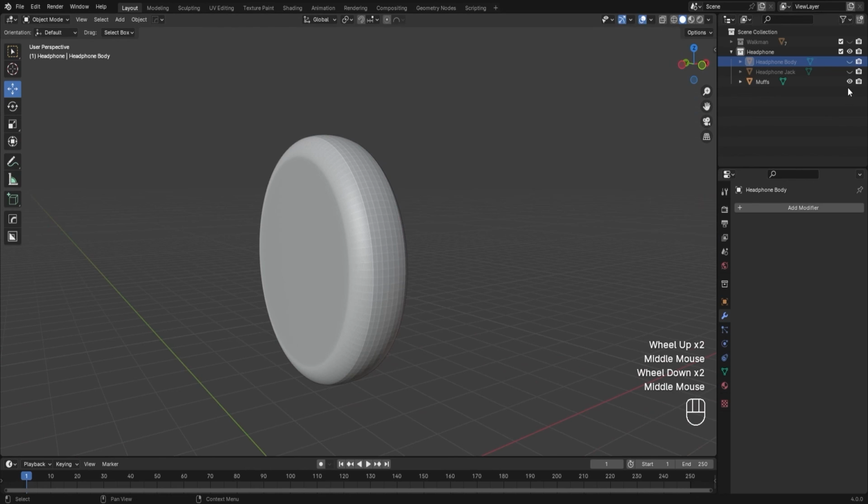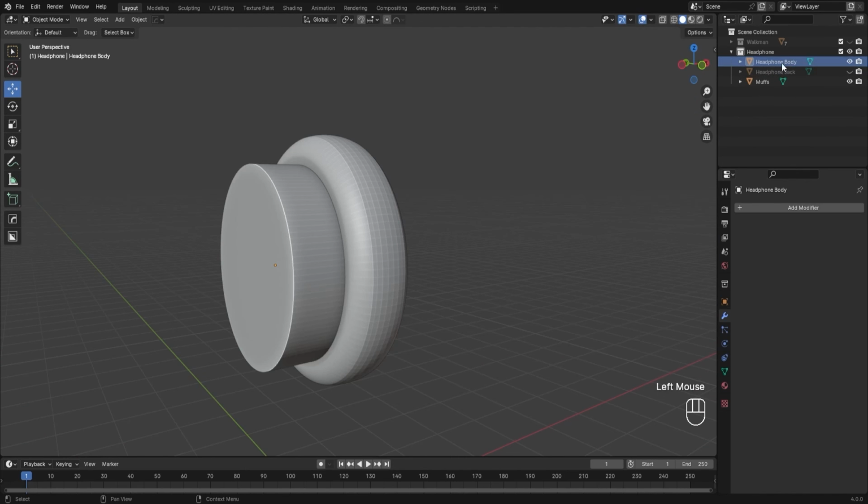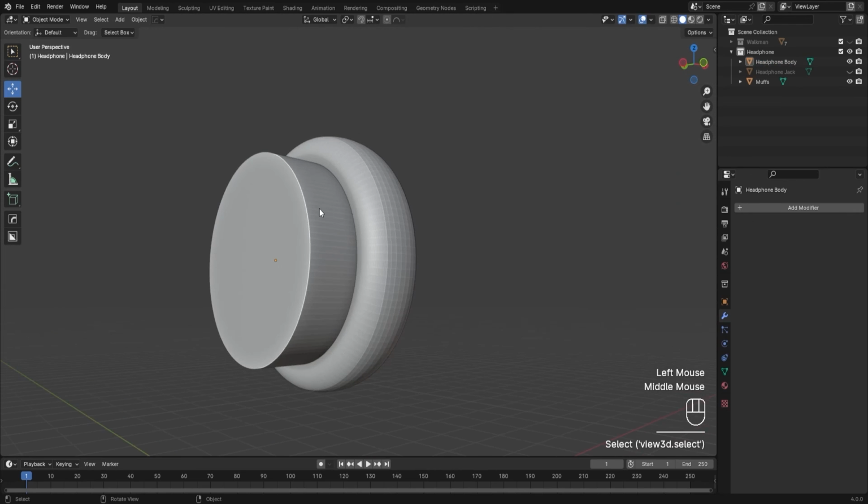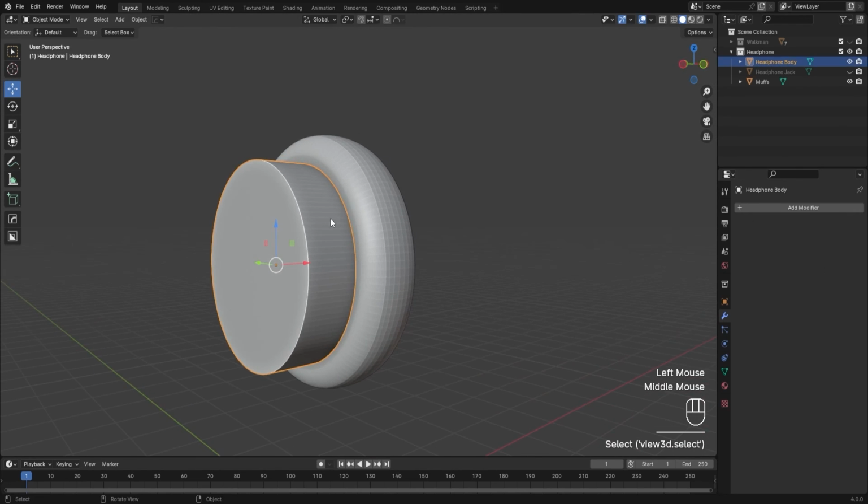So now in the next class, we will work on the headphone body. I renamed this part to headphone body. So we will work on this one in the next class and see how we can work with it.